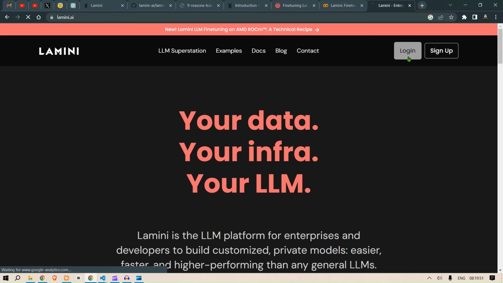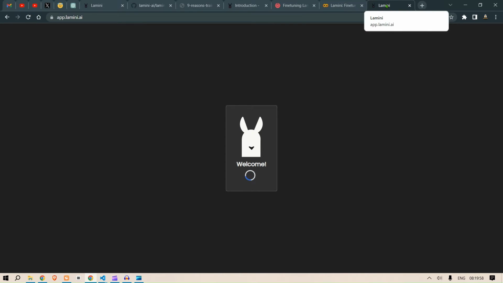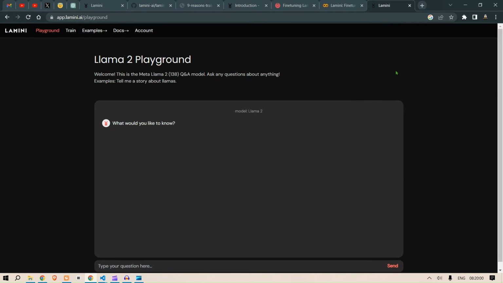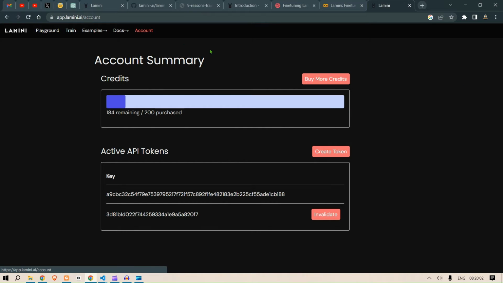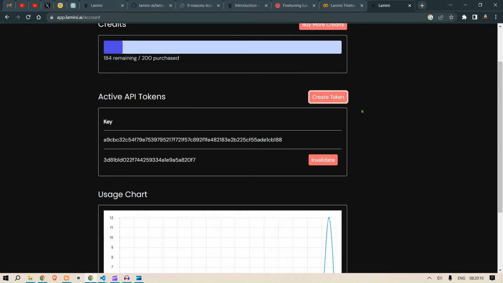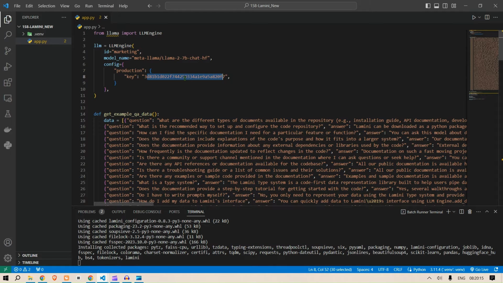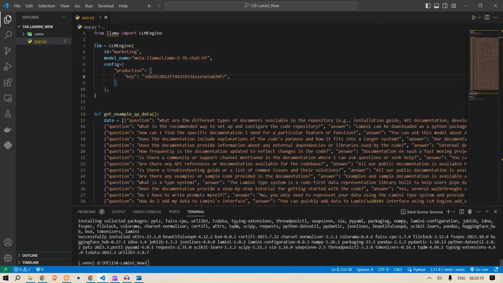So we go to sign in, and after we signed in, we need to go to accounts, and then we can see the tokens. So you can create a new token as well. So it will appear here. So copy this token and put it here. Okay. So this is still installing. Okay, the installation is done for Lamini.